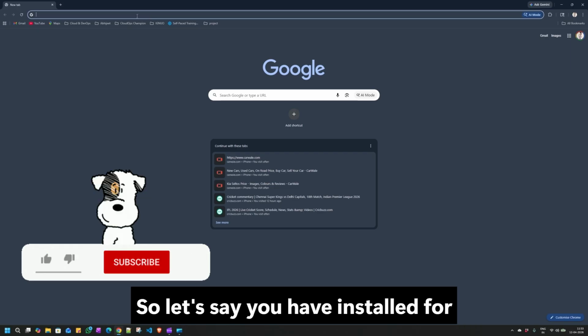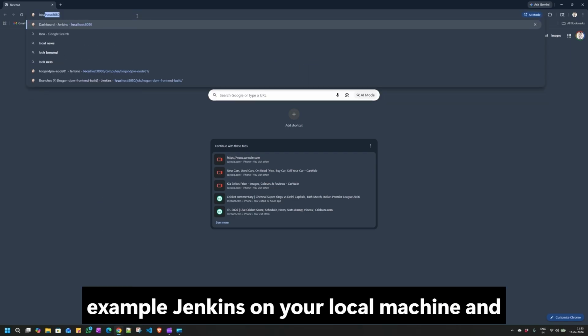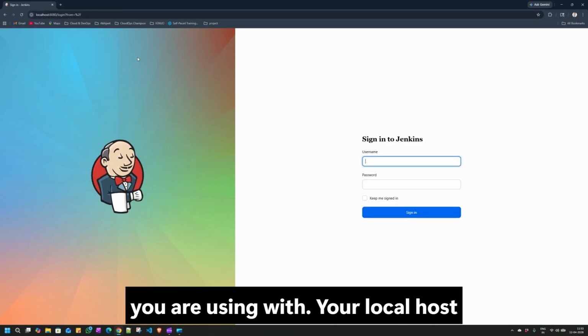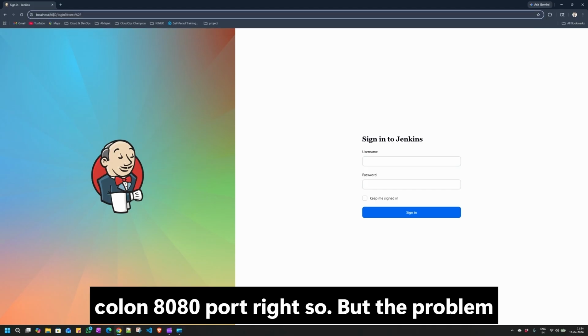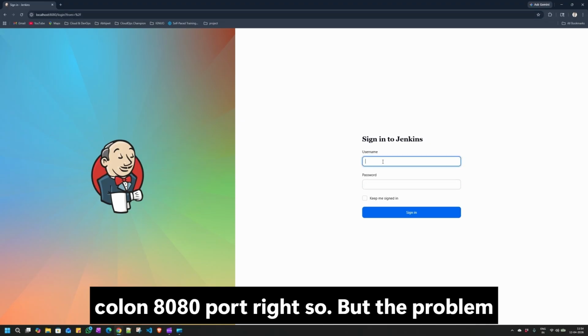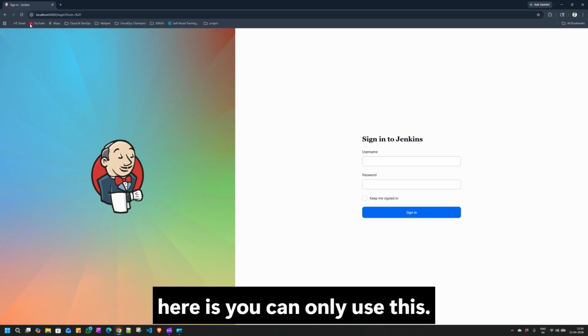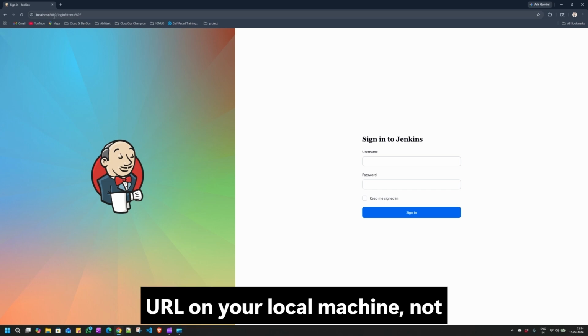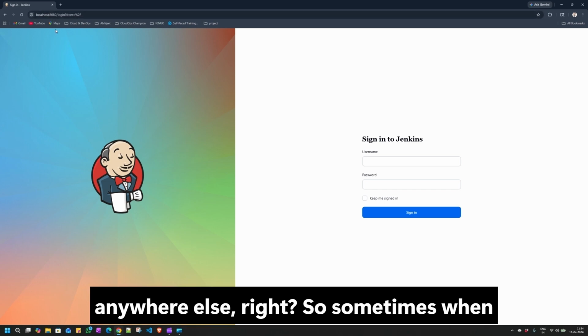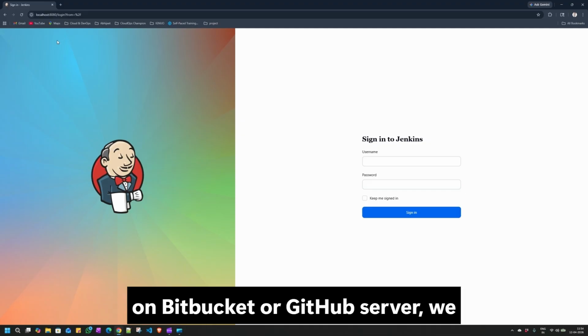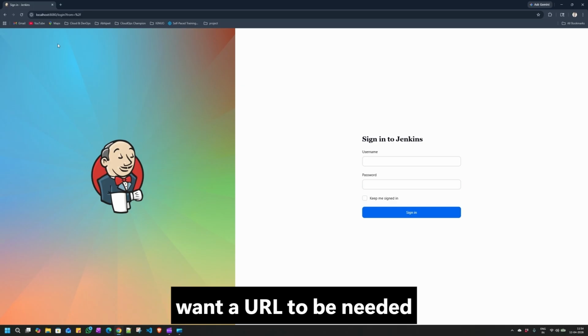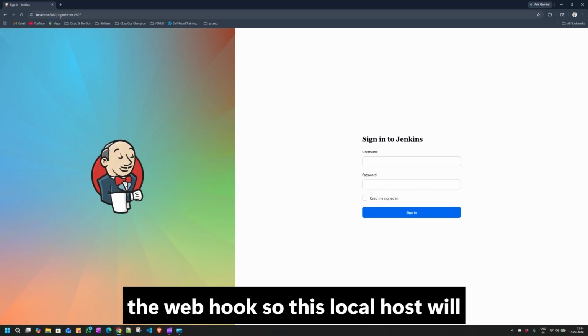So let's say you have installed, for example, Jenkins on your local machine, and you are using localhost as a URL, like localhost colon 8080 port, right? But the problem here is you can only use this URL on your local machine, not anywhere else, right? So sometimes when we want to create a webhook on a Bitbucket or GitHub server, a URL is needed to push the events from the webhook. So this localhost will not work.